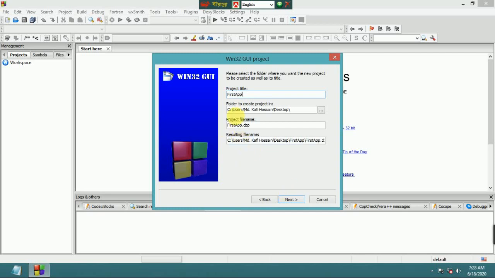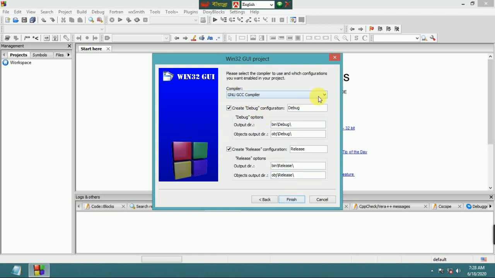First step, create project in desktop. Compiler GNU GCC compiler, check debug configuration, create release configuration. I am not good in English, please pardon me.